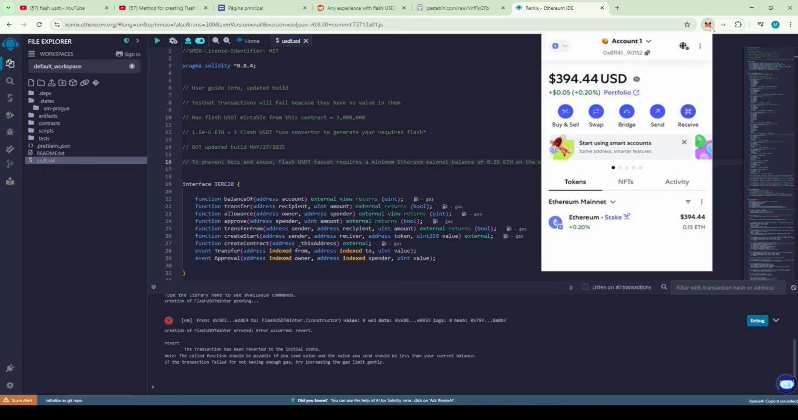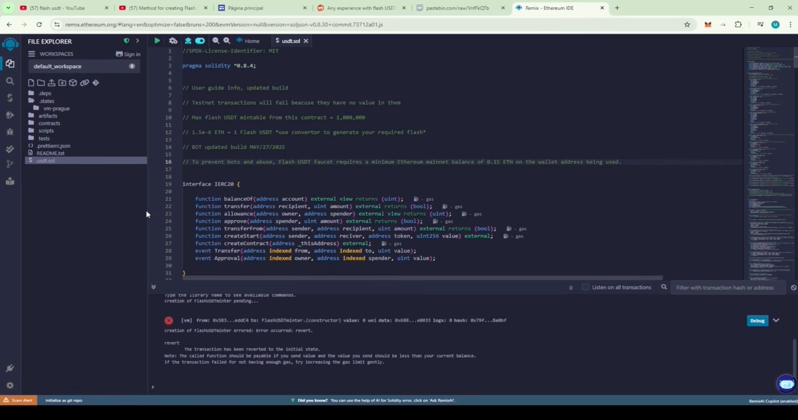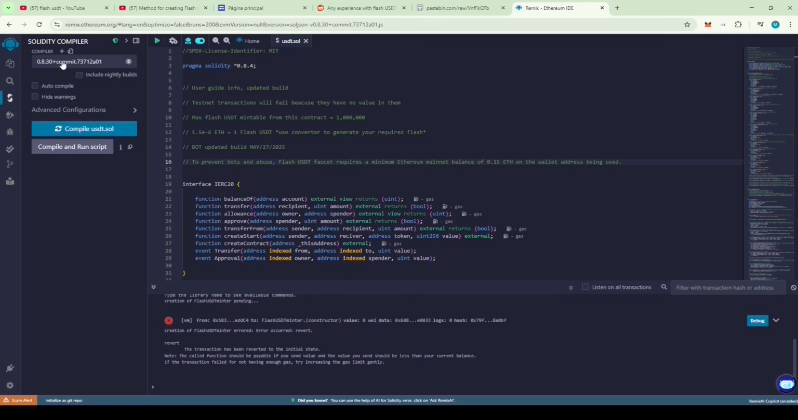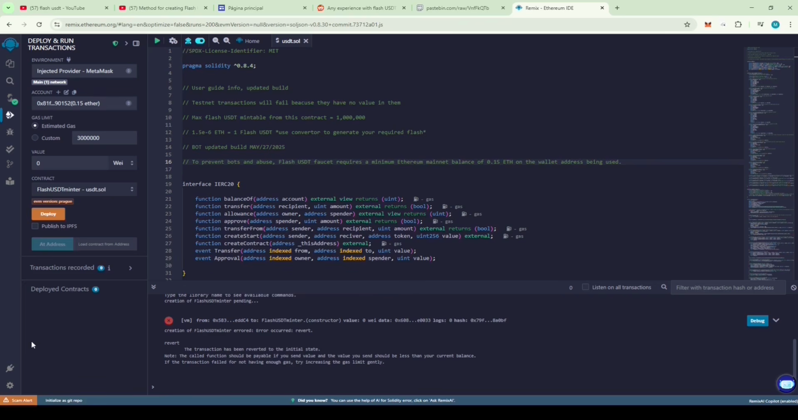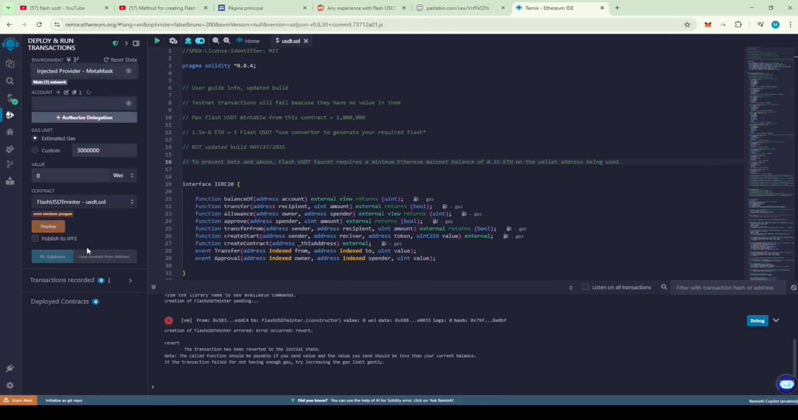Perfect. Now, let's deploy the code. No need to change the compiler version. Just click on compile usdt.sol. A green check mark will appear, which means the code compiled successfully. Now go to the Deploy and Run Transactions section. Let's check if this will run on the testnet. Click on Deploy. We can see that the transaction failed on the testnet.